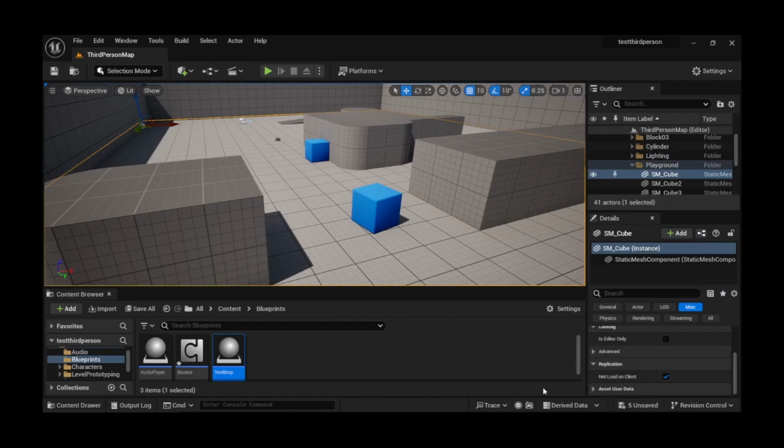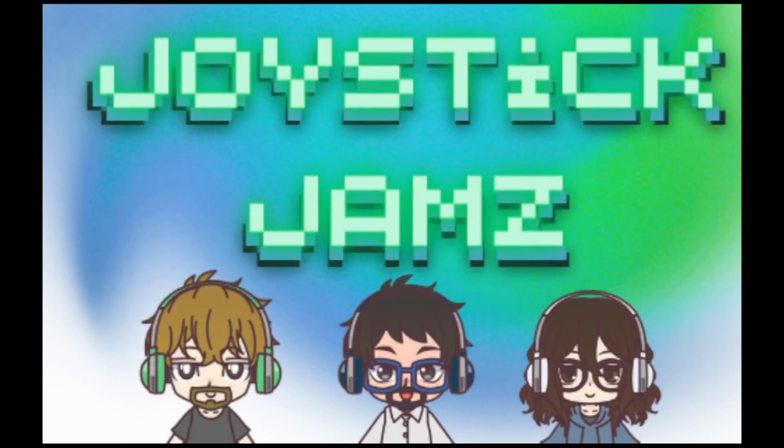Where'd you go? I have moved it too far down. I can't grab it. Hold on one second. There we go. Jesus. I really did just put it right behind my taskbar.